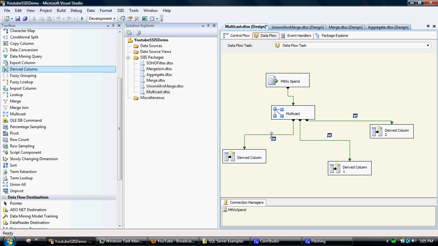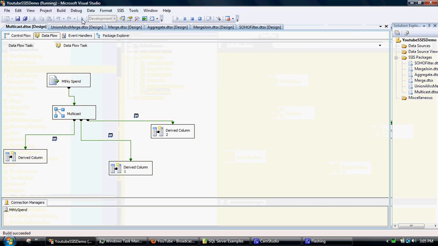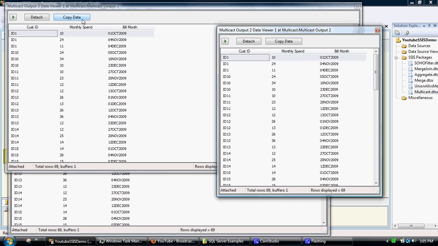These data viewers will pop up and show what data is going to each one of the various destinations that I've got, those three different ones. And in theory, they should all be identical. Okay, so here we go.